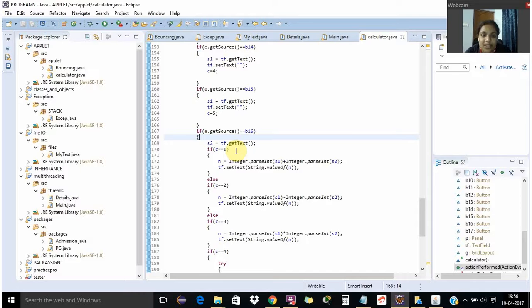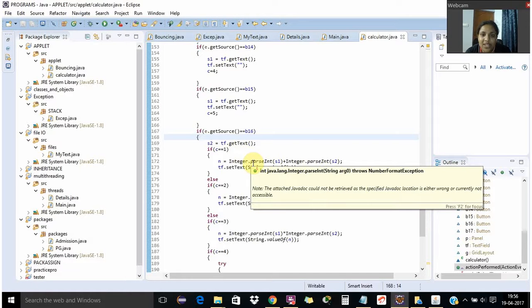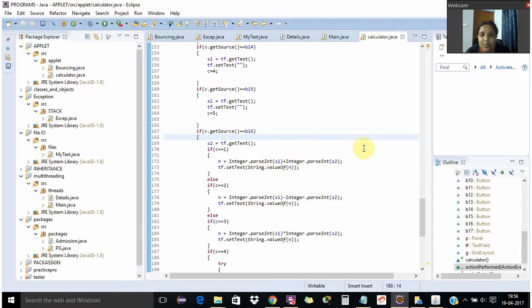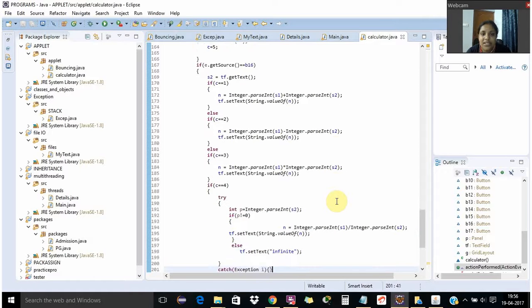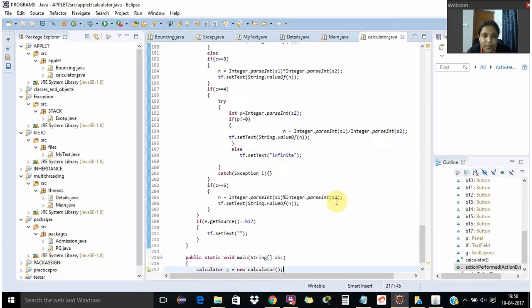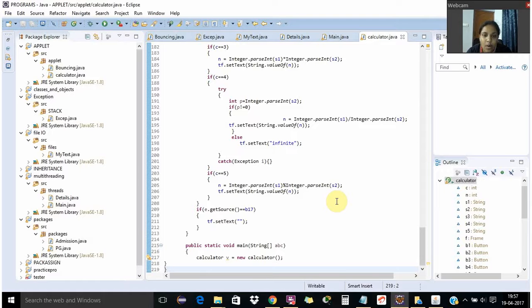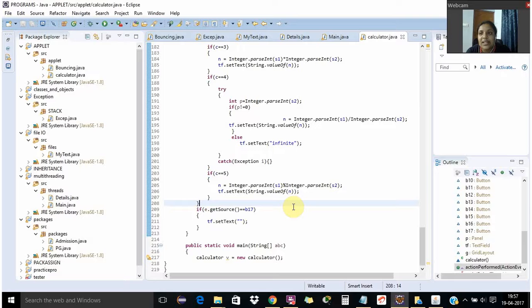If this is pressed, the integer dot parse of S1 and the integer dot parse of S2 will be added, and you will get the value in the variable called n. In the same way, C2 is subtraction, C3 is multiplication, and C4 is division, and you also have C5 as modulus. If it is B17, it is a clear button, so it just shows an empty text in the text field.